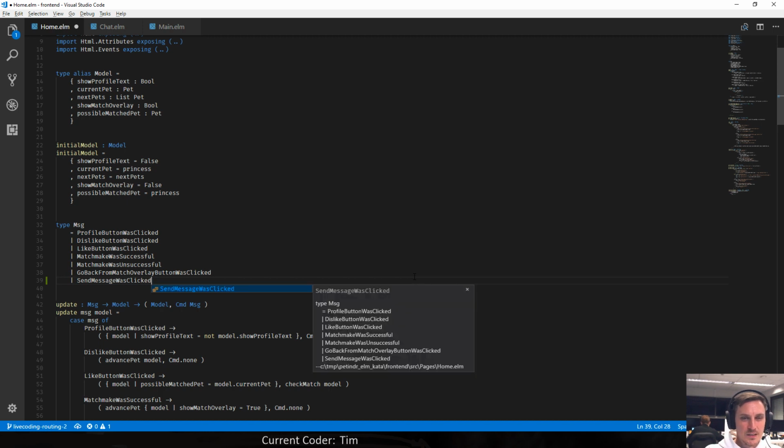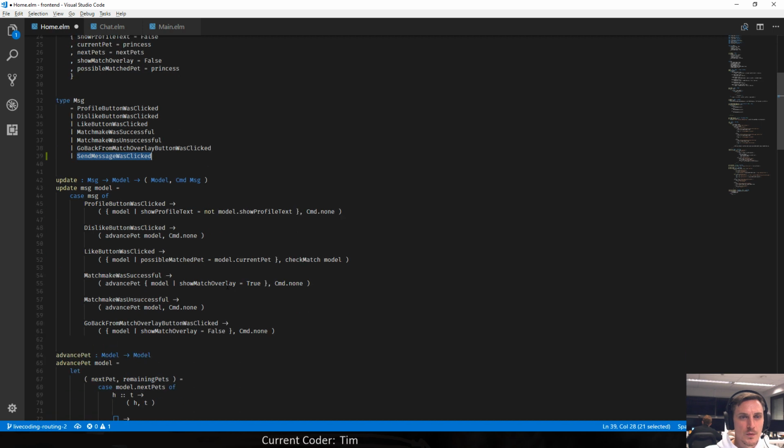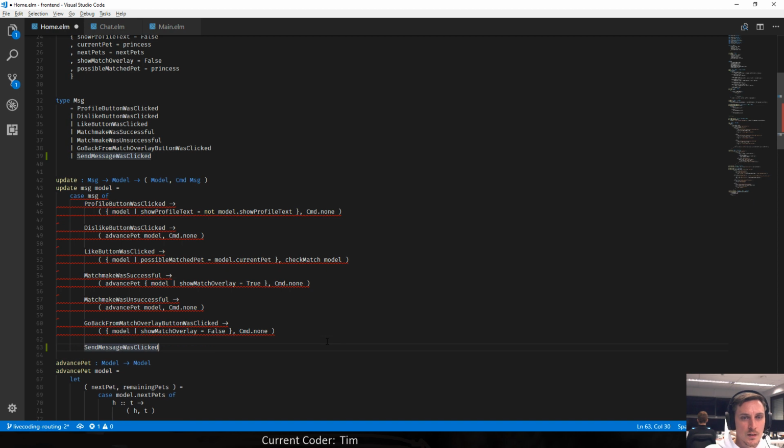And then I can either decide to pass along an ID or just use the model, because I think our model now has a current pet, so I can just use that, right? So I'll just stick with this thing. I will save, and then that will break things, which is exactly what I wanted. So now we'll need to take care of send message was clicked, the event.